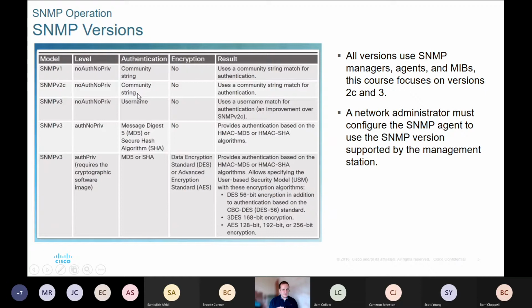Again, version 2, there were some things that you could only do in version 2. So version 2, or specifically version 2C, again, there's no encryption, and it uses a community string match for authentication. So it's a bit like, if the word on the agent matches the word on the management information base, there's a little bit of authentication there, but it's not great. It's not very secure.